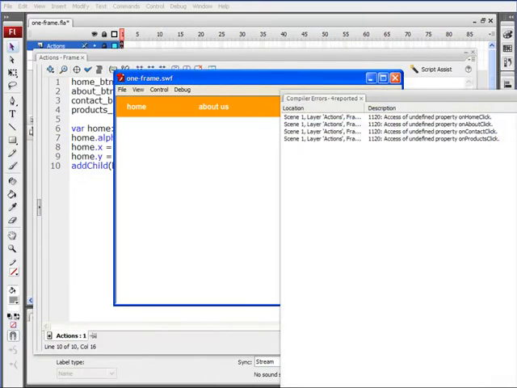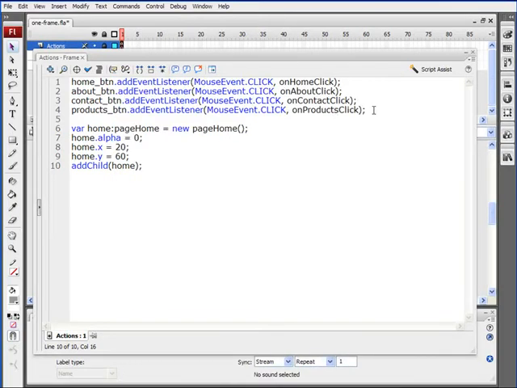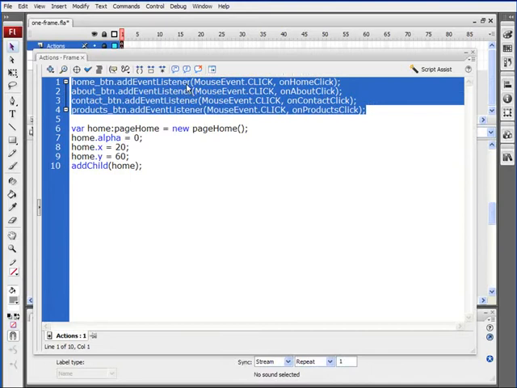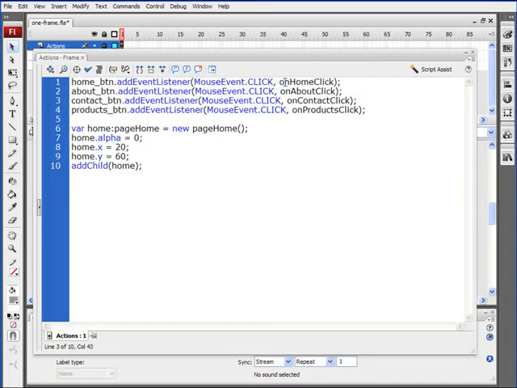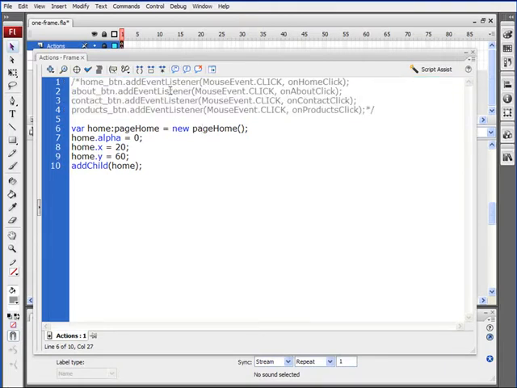So let's get rid of that code. Let's just comment this code out for now. We don't need it just yet. And the reason we got that error is because it's pointing to all of these functions here, on home click, on about click, on contact click, and those functions no longer exist because we deleted them, so it's throwing up errors. So I'm just going to highlight all of that and then click here to apply block comment. There we go. Now all of that code is commented out. It's still there, so we can add it again later when we're ready to, but Flash is just going to ignore it. Okay, so now let's test our movie.